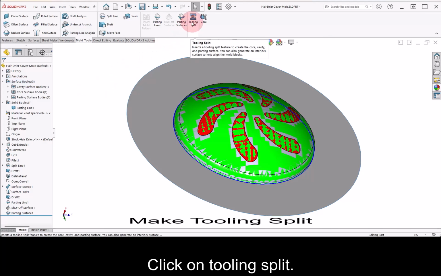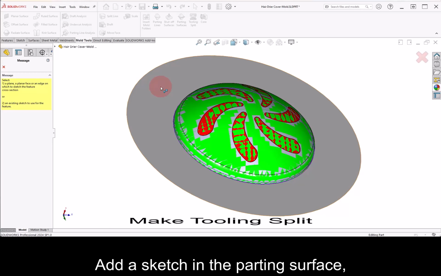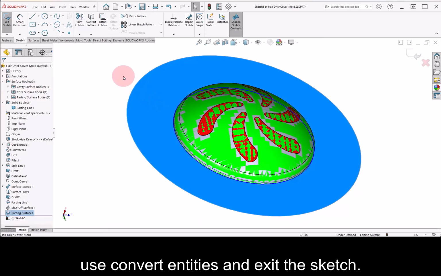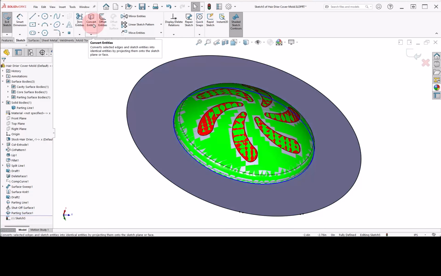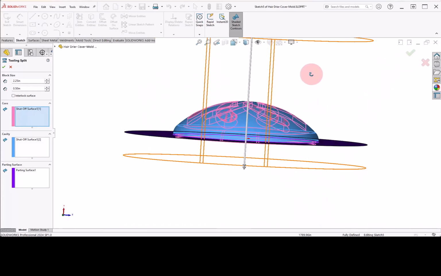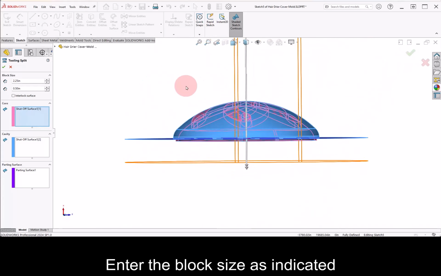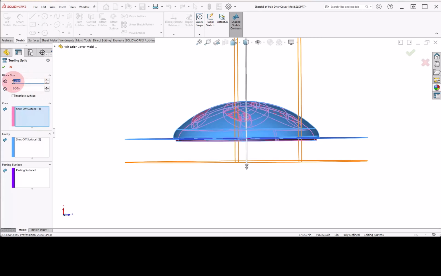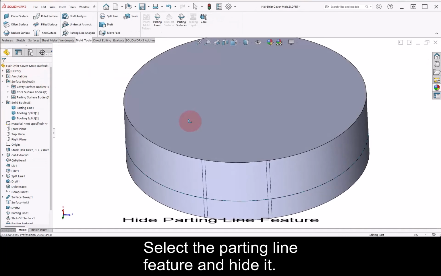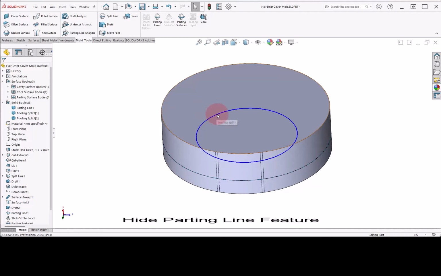Click on Tooling Split. Add a sketch in the parting surface. Use Convert Entities and exit the sketch. Enter the block sizes indicated and click OK. Select the parting line feature and hide it.